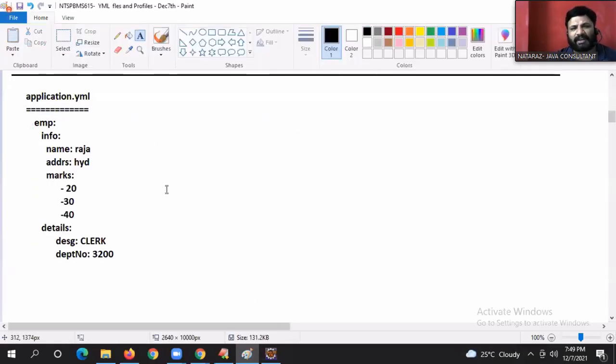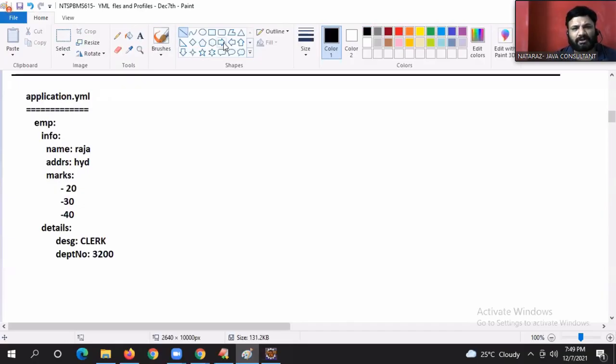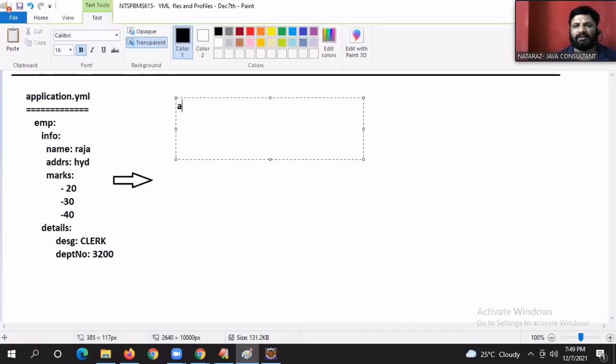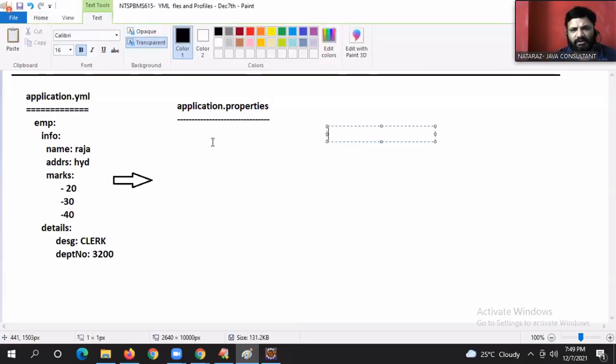So this is the YML file, guys. I want properties file. Tell me what is properties file? Application.properties. I think you are intelligent enough to manage this, guys. Tell me properties file. Prudvi, I think you are perfectly right. Except clerk in uppercase, remaining all are right, boss.